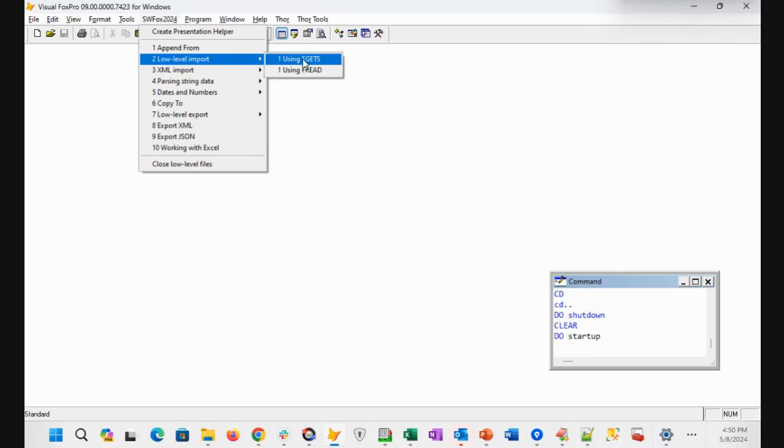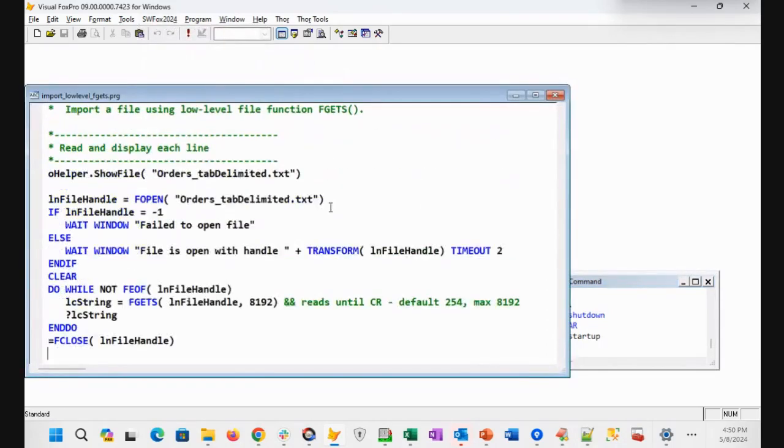So the first example is using the fgetS command. We're going to be using a tab delimited file. I don't think I need to show you that again. It's the same one we've been using all along. But we will fopen the file. We'll check to make sure we successfully opened it.